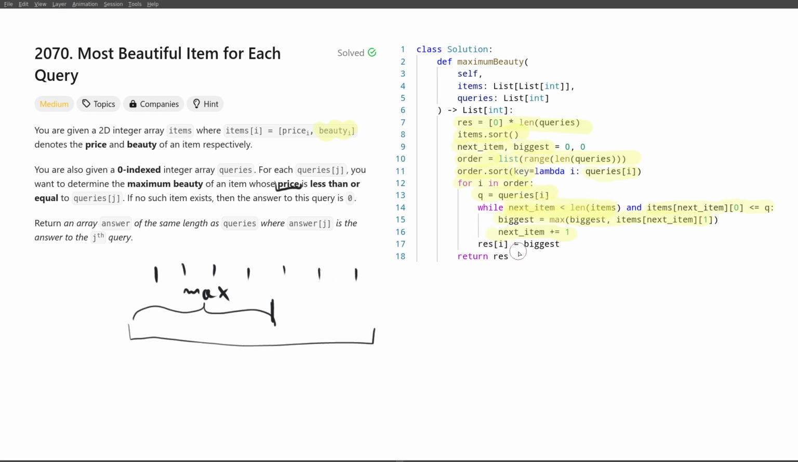And at the end, the result for this current query is equal to the variable biggest, and we have to write it in the corresponding position in this list. So the list at position i is equal to biggest. And at the end we just return the result. So again, the only tricky part might be this arg sort. This is a very useful pattern, so it's nice to have the ability of writing it.